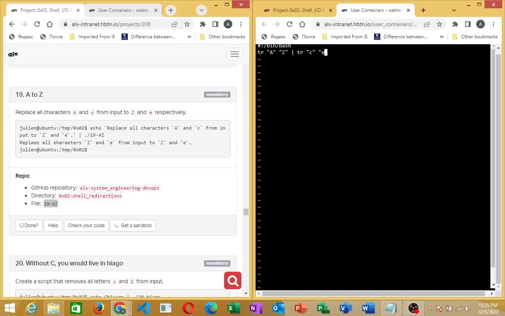So that's what this does. I think it's easy enough to understand. Translate A, you replace A with Z, and you translate C to E, you replace C with E. So have we done that? Escape, :wq.